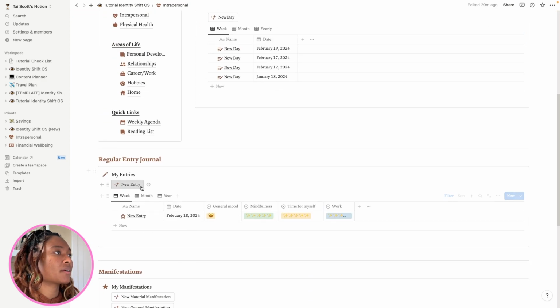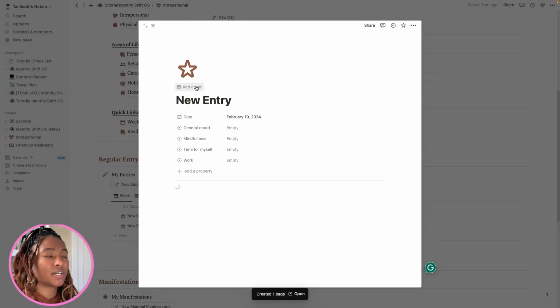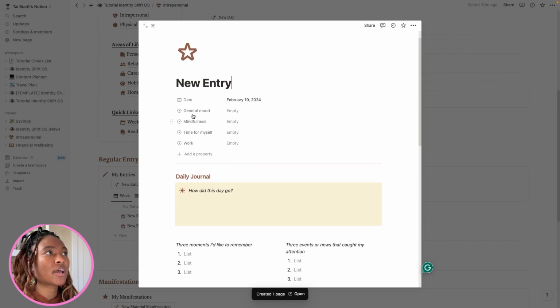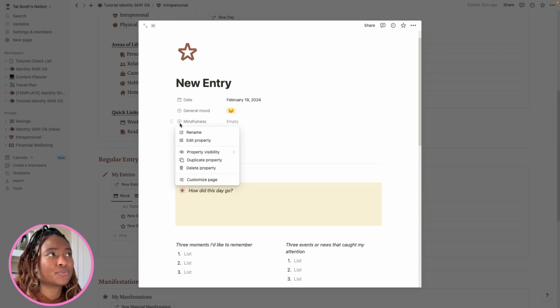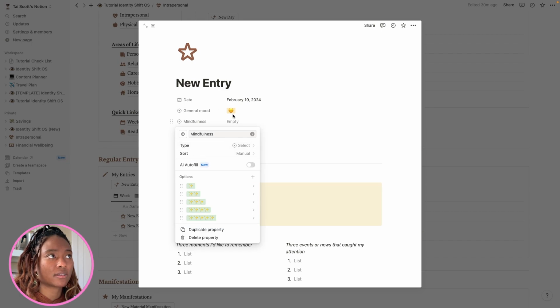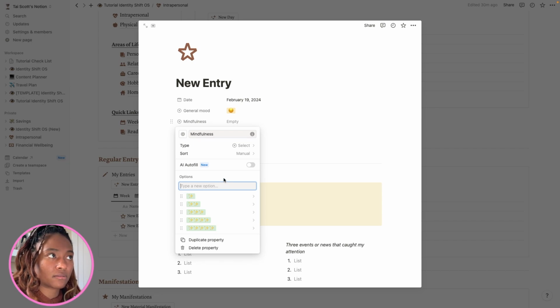And then down here, we have our regular journal entry, which is a little more detailed. We would put our general mood for the day. We just put sad, maybe it was a bad day. Our mindfulness, and a way for you to be able to put whatever symbols you want here. Let's say you don't like those sparkles. All you have to do is go to edit the property, and under select, you will see these options. You can put whatever you want there. You go to the internet, find an emoji, copy it, and paste it here. Or you can use words like, I don't know, awesome.